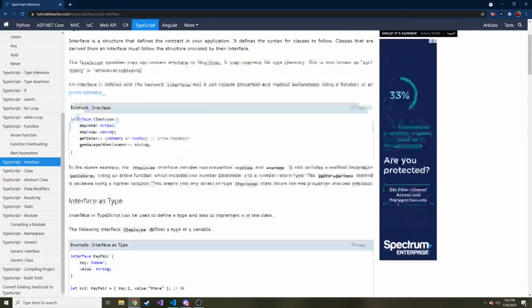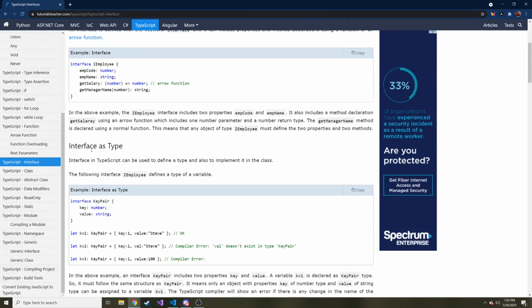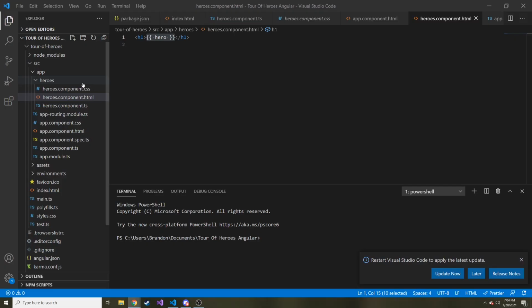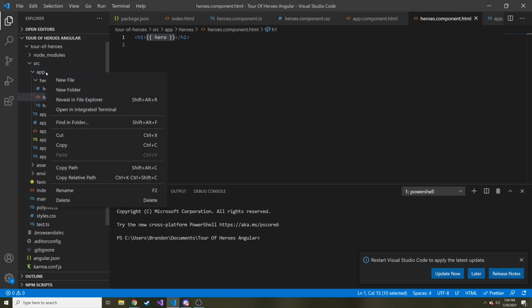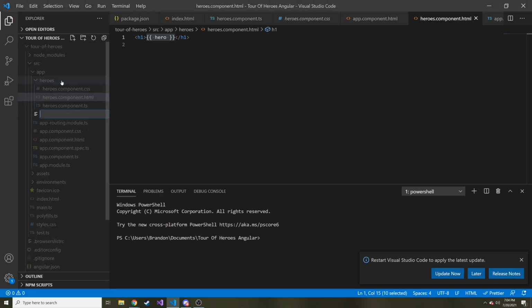But something else you can do in TypeScript with an interface is use it as a type, where you can list properties and the type that each property is. So let's do what they said. They said in the source folder and then in the app folder, we are going to create a new file. So I'll right click on it, hit new file. This is going to be hero.ts for a TypeScript file.